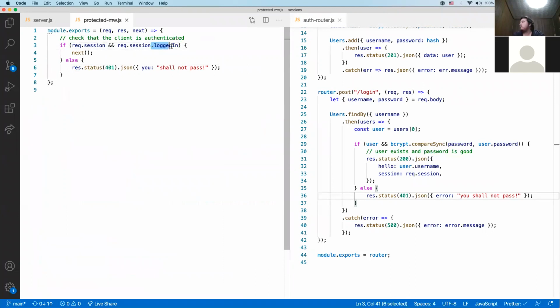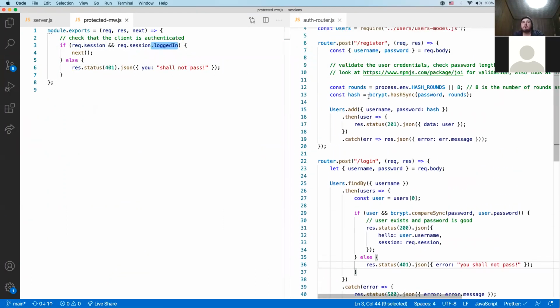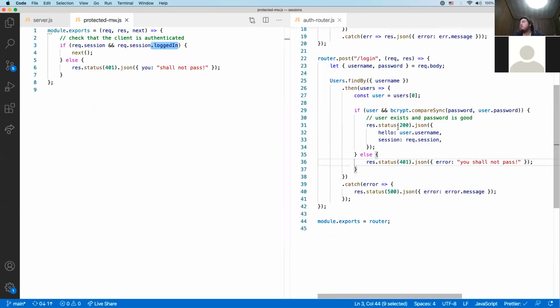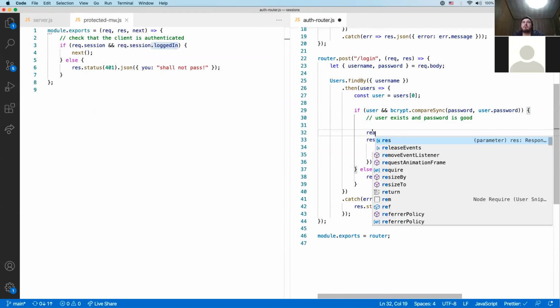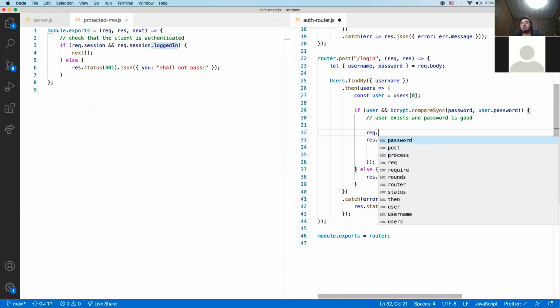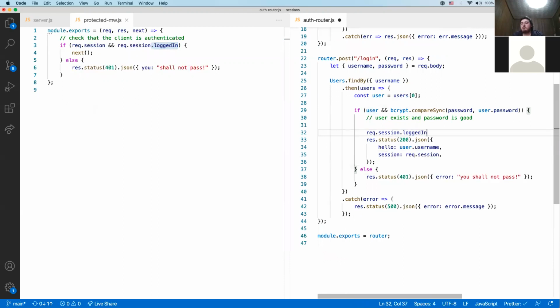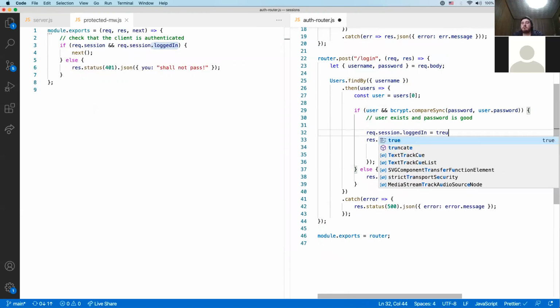Now we need this value on the session though. So a good place to do that is both on the register and on the login before you produce a response, right? Right here, we can set that value. Say req.session.loggedIn equals true.